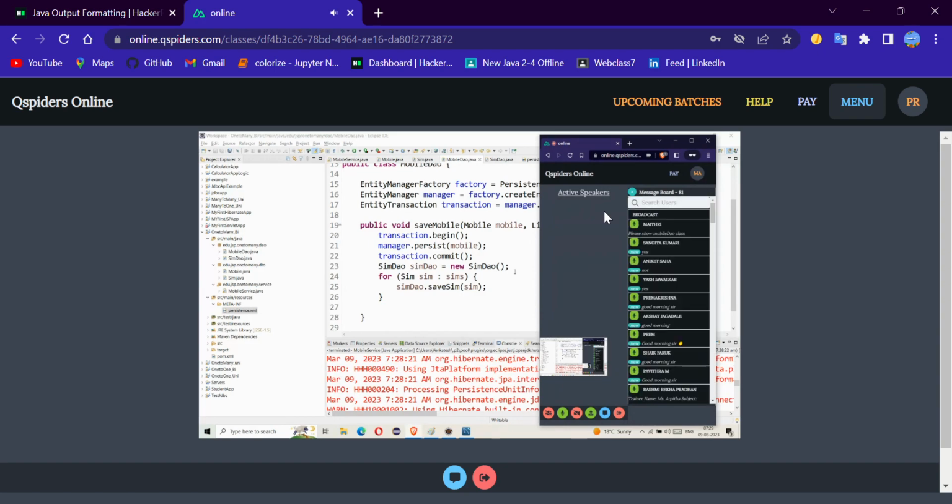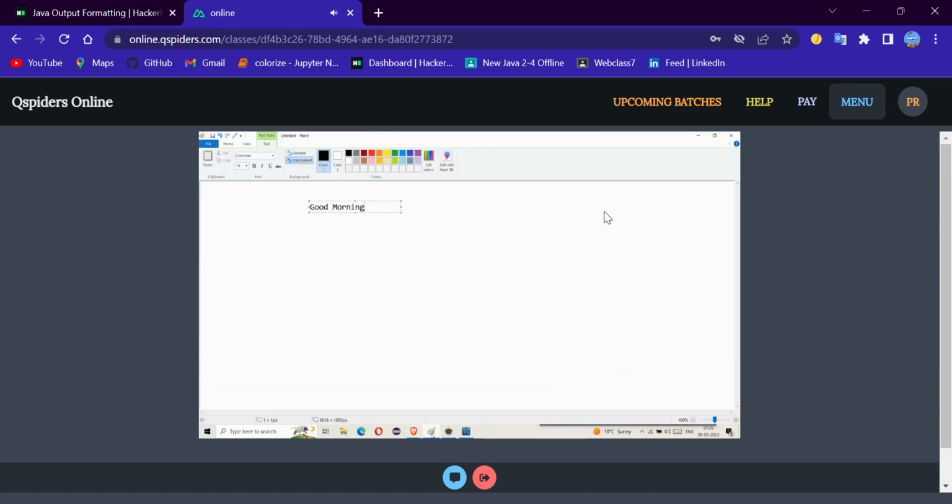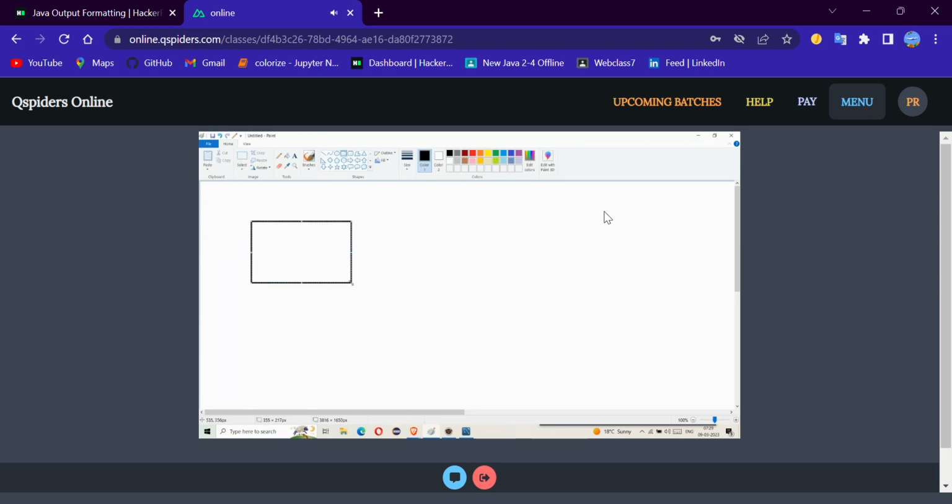So here, previously when we ran the query, one more table will be created. Just give me a second, I will tell you. So here, what happens is one more table will be created, a third table. Means three tables will be created. One is for mobile, and one more table is with respect to the SIM, and one more table will be created for mobile and SIM.